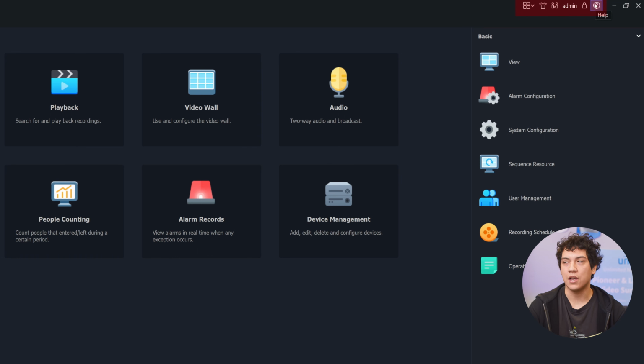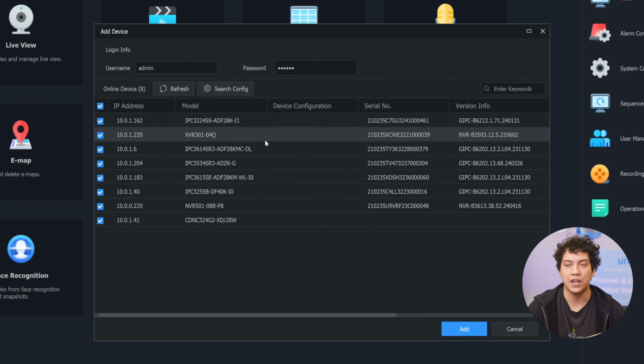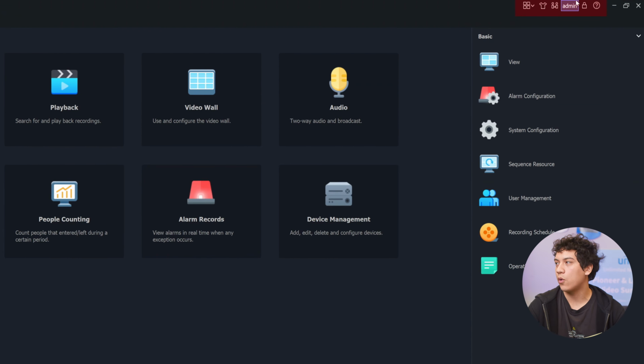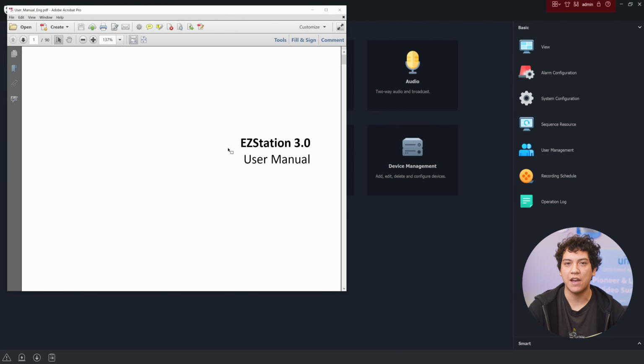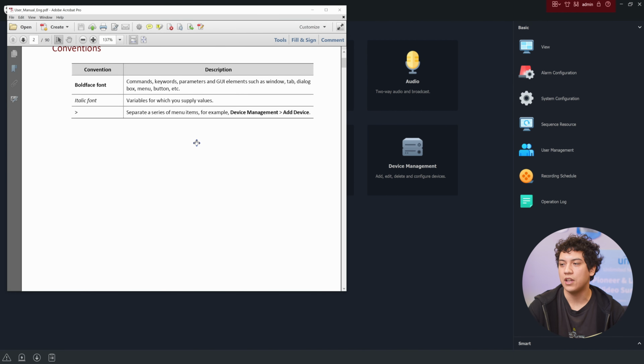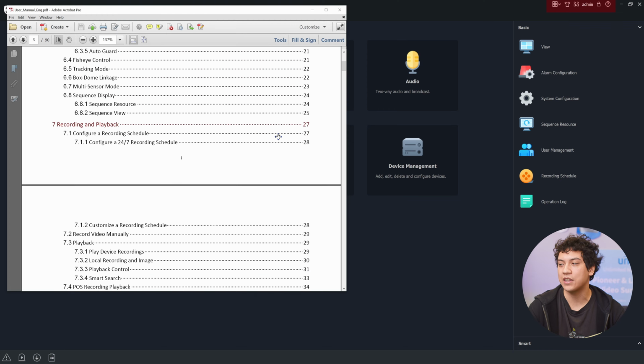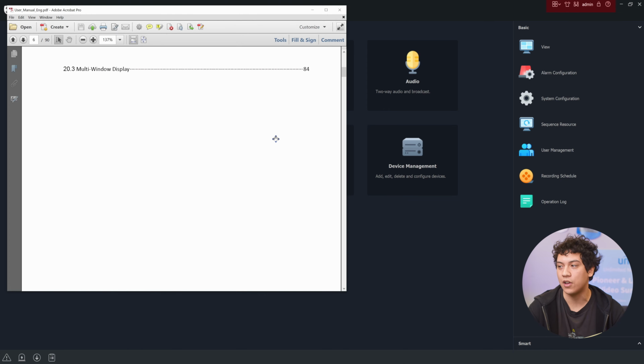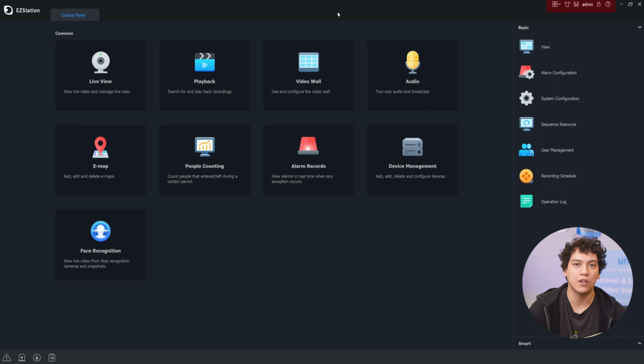Then we have this question mark icon for help. So this is pretty helpful. You can go to the configuration wizard and you can start adding your devices from here, or you can go into the user manual. So this will open the PDF manual for EZStation. And this is handy because they literally go into full depth of all the features. Be sure to take a look at the user manual if you are having any difficulties or you have questions.